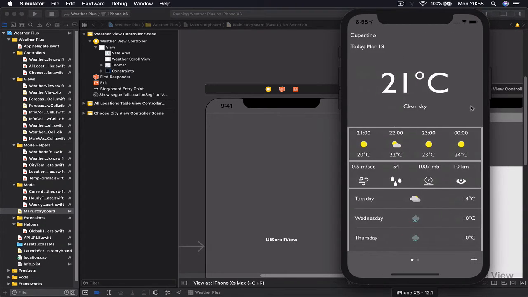And you can scroll and you can play with the application. So this is how our ready application looks. We are done with it.